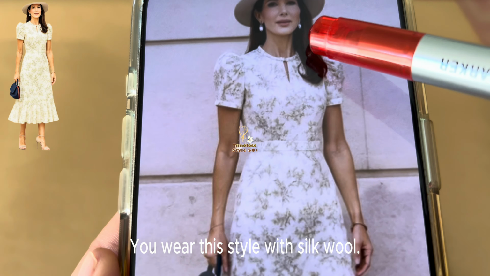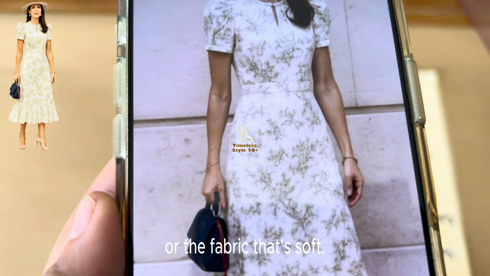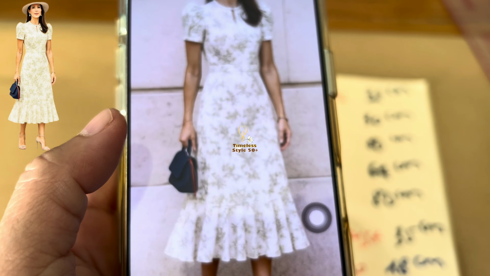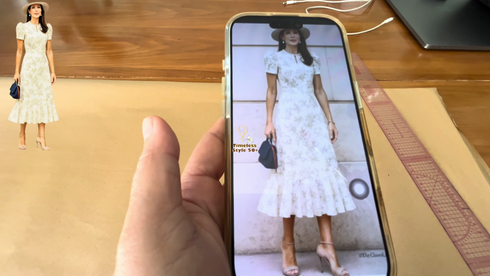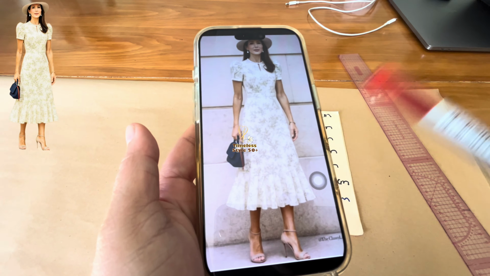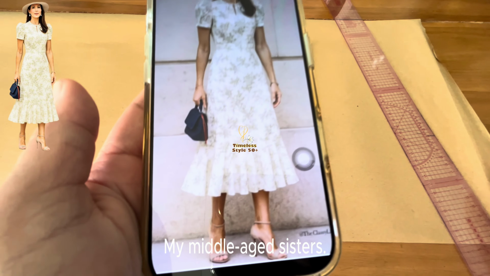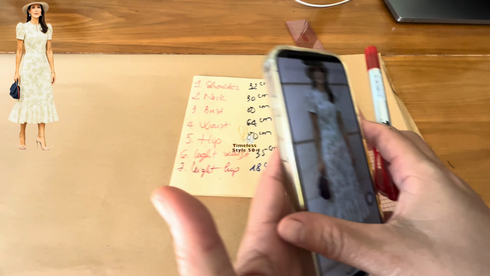You can wear this style with silk, wool, or a soft fabric. I recommend London fabric, because of the stiffness of the skirt, it will suit London fabric material. This is for my middle-aged sisters. So now we're going to go into the design.